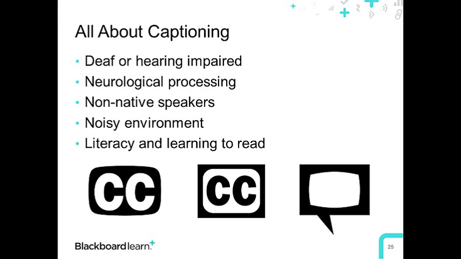But captioning is really important for accessibility. It makes videos accessible to people who are deaf or hard of hearing, but also for students who have certain types of neurological processing problems, non-native speakers, people who even struggle with basic literacy, children who are learning to read, and people who are working in noisy environments. So captioning is really a fantastic way to add another level of accessibility to video content.